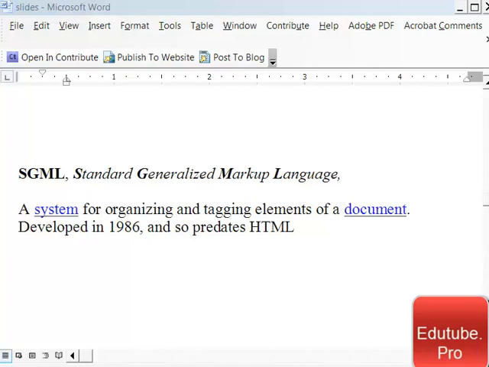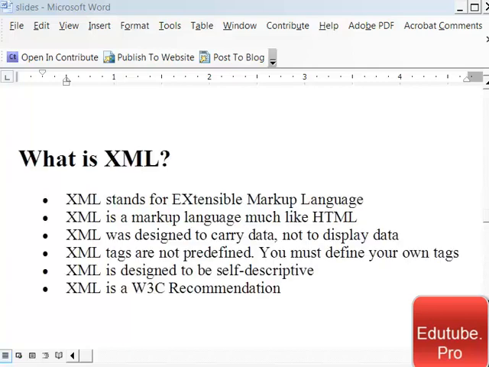SGML is short for Standard Generalized Markup Language. It's a system for organizing and tagging elements of a document that was developed in 1986 and so predates HTML. SGML itself does not specify any particular formatting, rather it specifies the rules for tagging elements. These tags can then be interpreted to format elements in different ways. HTML is one way of defining and interpreting tags according to SGML rules, so you can say that HTML is a type of SGML.